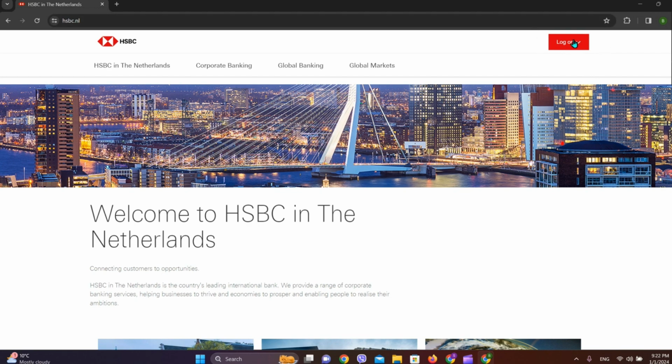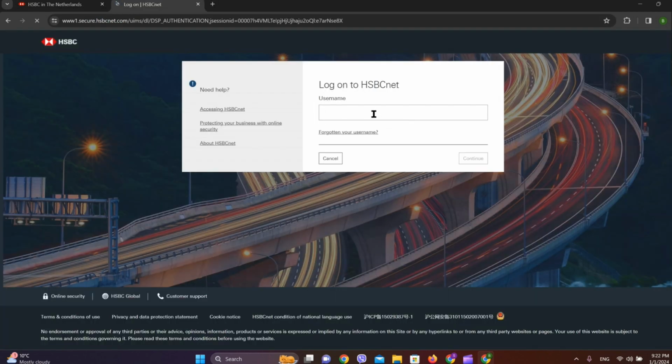Now we need to click on login option on the top right corner over here. Now we need to enter our username here. And simply click on continue. After which we get into next page in which we need to enter our password, but since we do not know our password, we need to click on forget your password written over here.